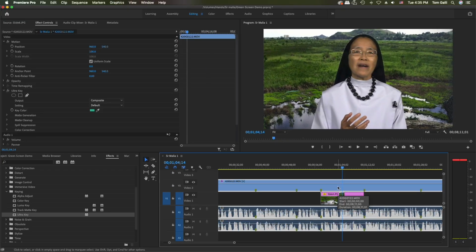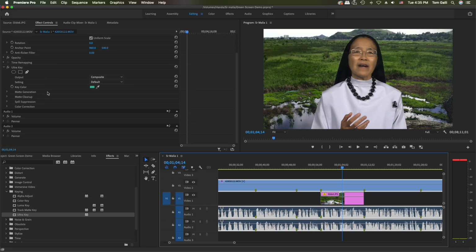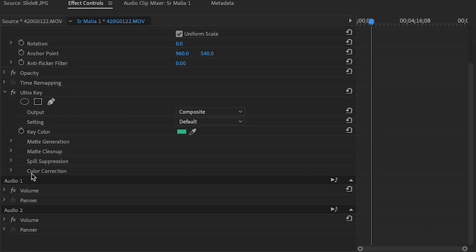That static means I have some work to do yet. So again, I'm going to click on the clip of Sister Malia and come over here to my Effect Controls tab in the top left-hand corner. And I have got four categories of adjustments here. I'm going to start with the first one and work my way down.